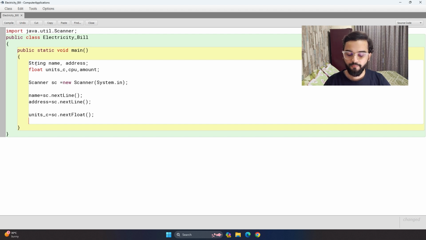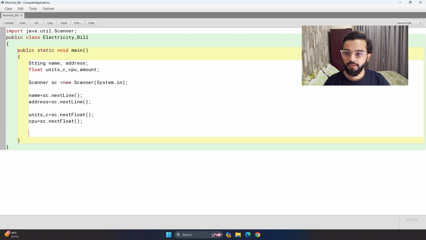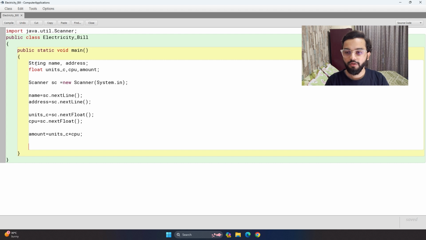Next I have to take input of cost per unit. So CPU equals sc.nextFloat, because that is also of float type. And for calculating the amount we will take the multiplication of units consumed and cost per unit. So amount equals units consumed multiplied by the cost per unit. This will simply calculate the amount that he has to pay. Now we will need to print all these values. So I will print this in a bill format.